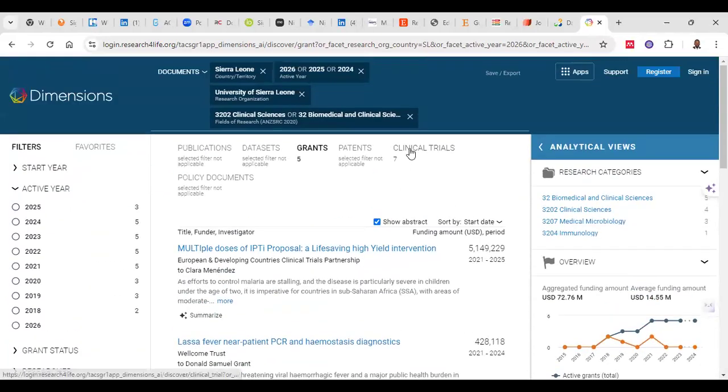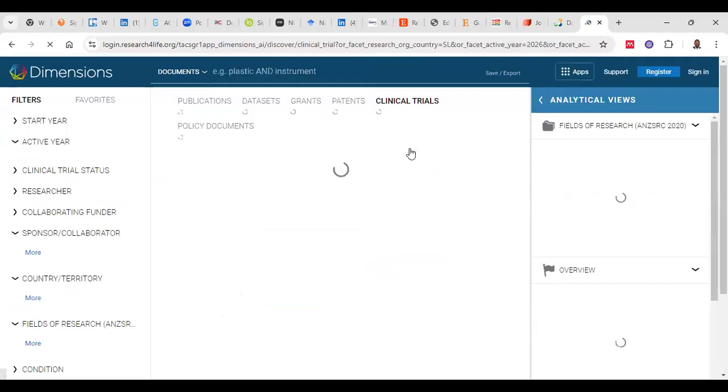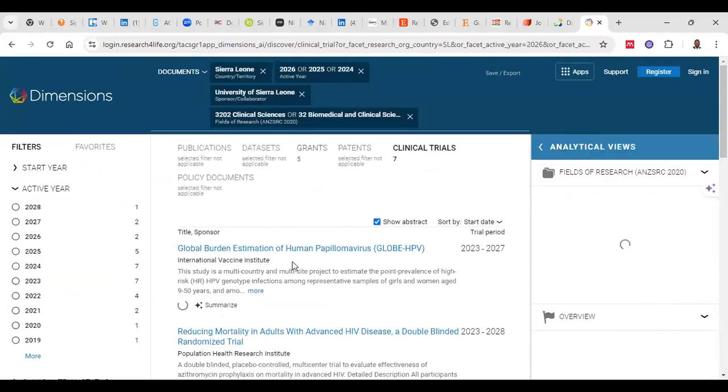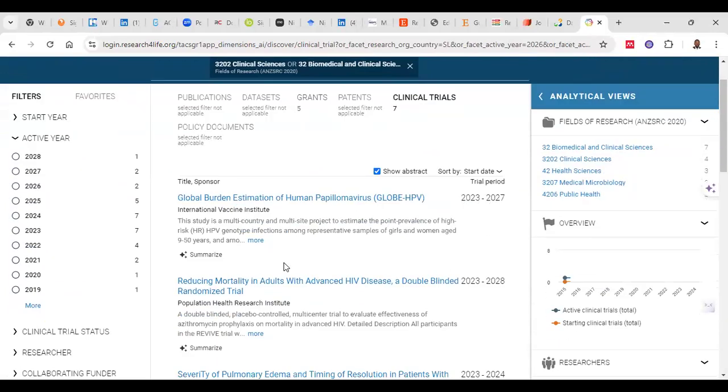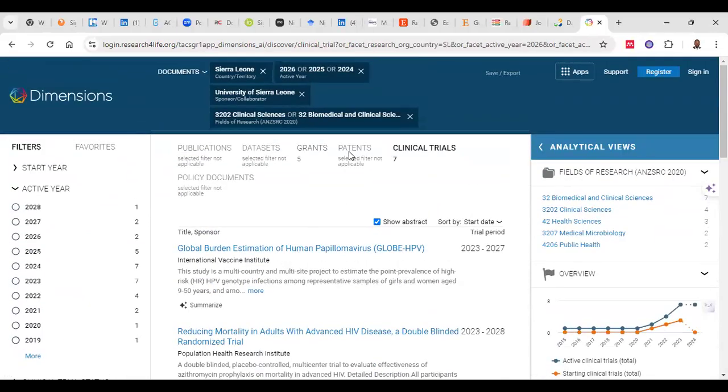But then you also have clinical trials. For example, if you want to see the clinical trials that have been running in a specific country and what clinical trials they are, you can easily check and see. You also have patents here. You have all these things.